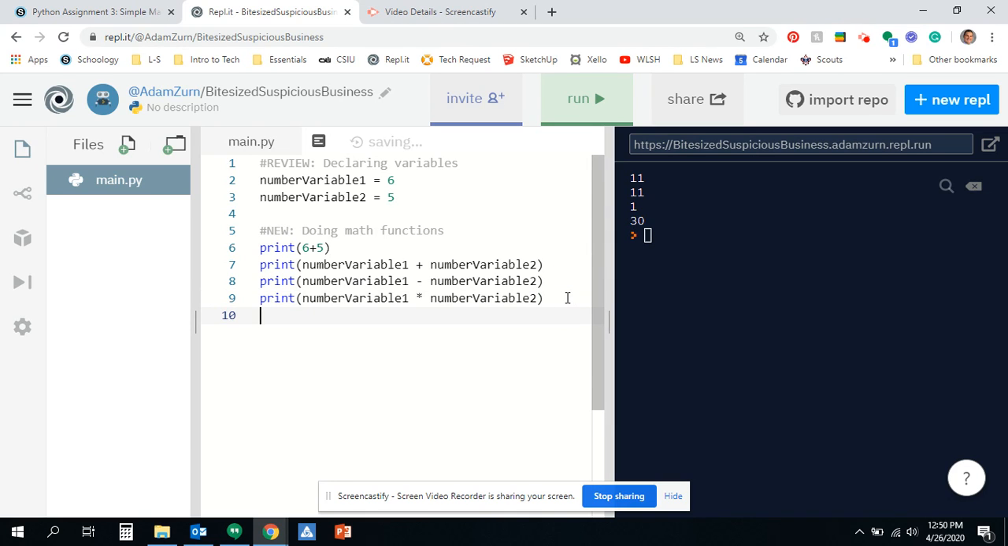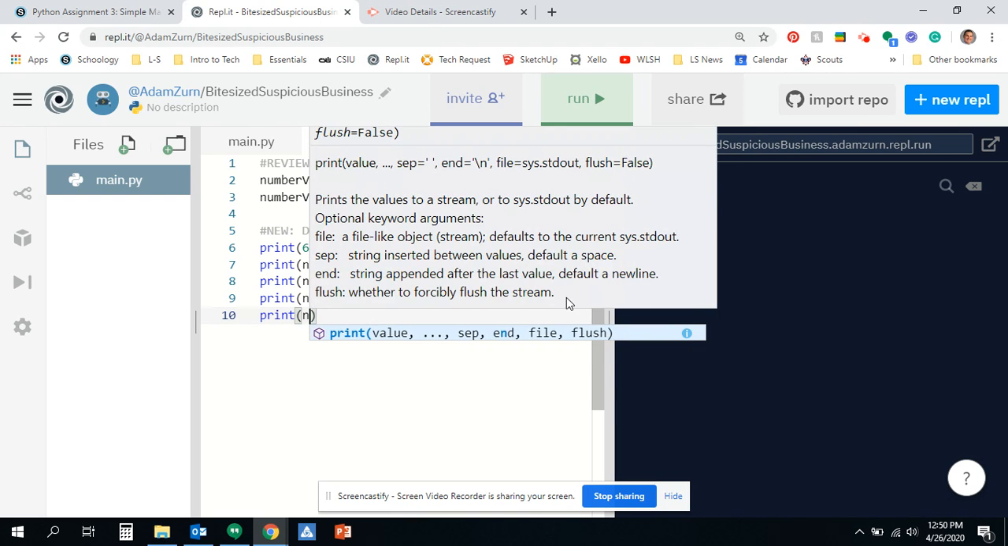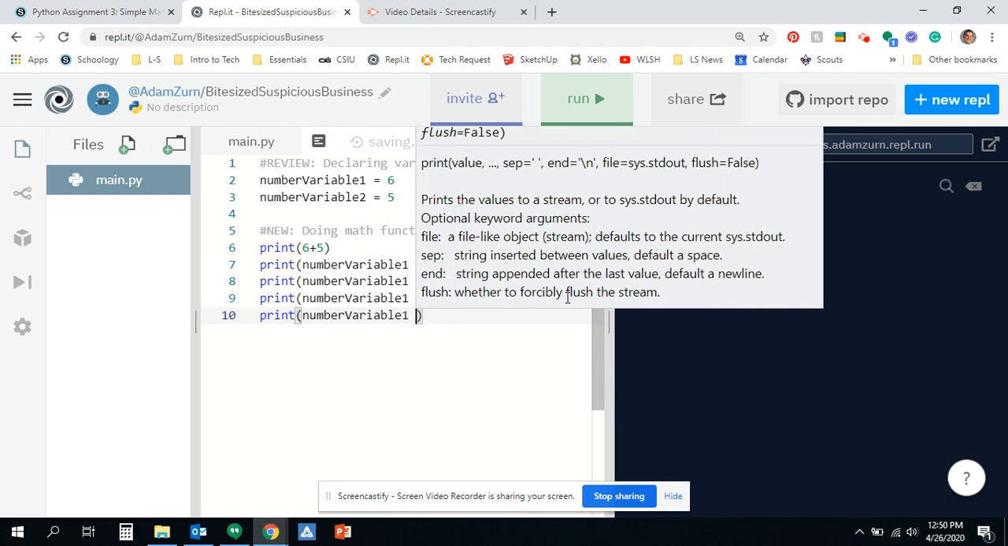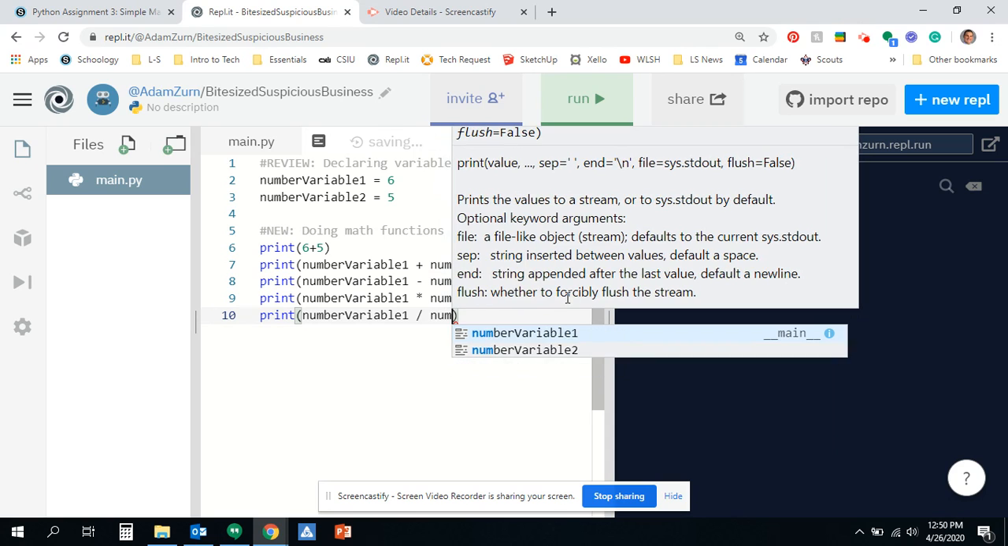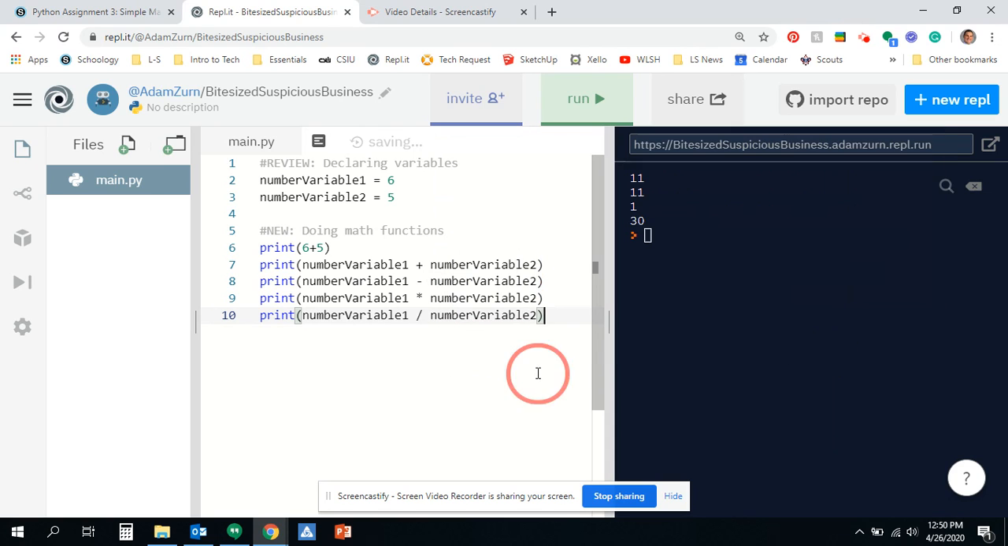Let's do one more simple math problem here. Let's spell print right. So number variable 1 divided by number variable 2. Let's run that problem, and we're going to see 1.2. So 6 divided by 5 is 1.2. So there's something new: doing some simple math functions in Python.